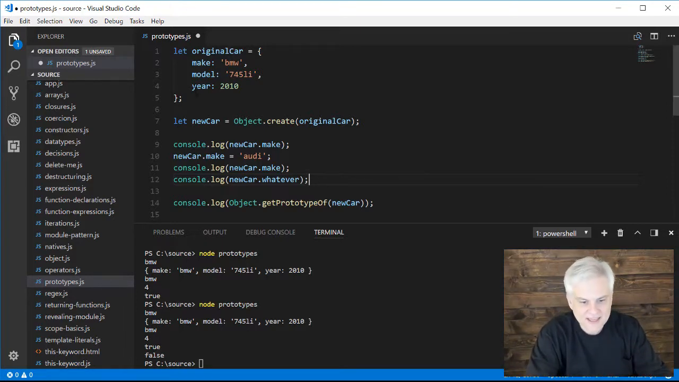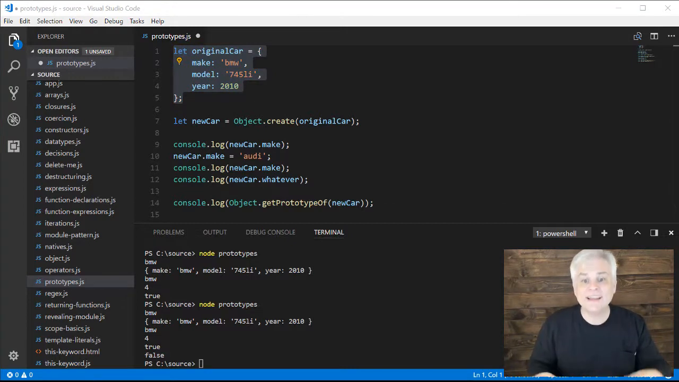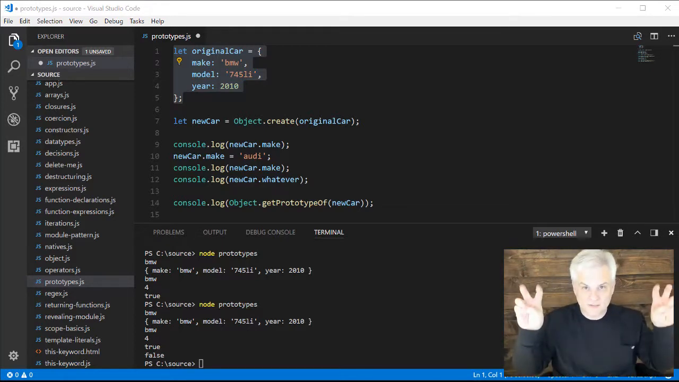Well, then JavaScript will traverse back and say, hey, original car, what are you linked to? And since we defined original car like this, we're linked back to type object. Actually, it is the built-in native object function. However, the whatever property is not defined on that either. So now what happens? Well, finally, JavaScript will do one final traversal, asking the built-in native object what its prototype is, and by default, it will return the primitive undefined.